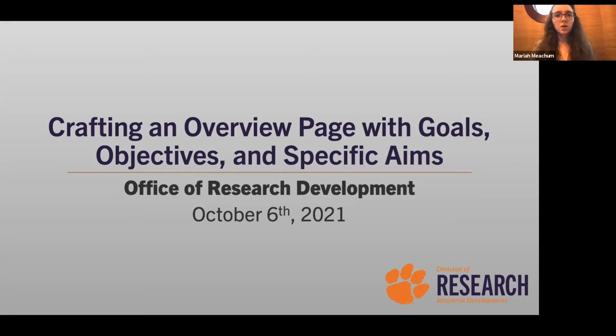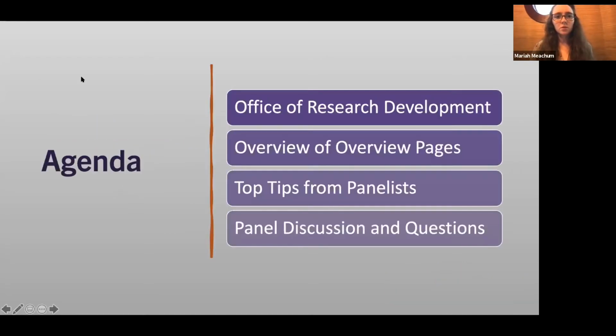To get us started, this is a view of our agenda. I'm going to start us off with just an introduction about the Office of Research Development, then do a brief overview of overview pages, and then we will turn to our panelists. We'll hear top tips from each of them and then move into a panel discussion and questions. We hope that as we go through any of this content that you're putting your questions in the chat, and we will get to those at the panel discussion session.